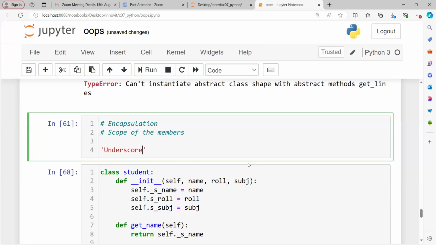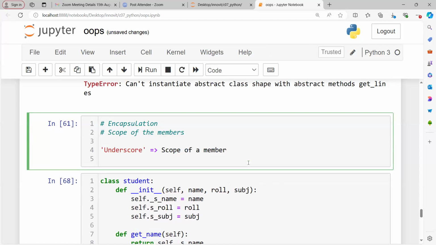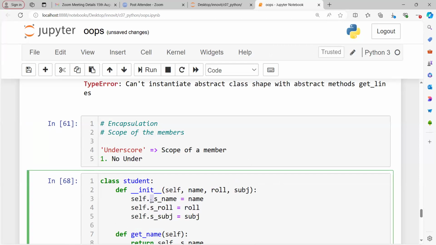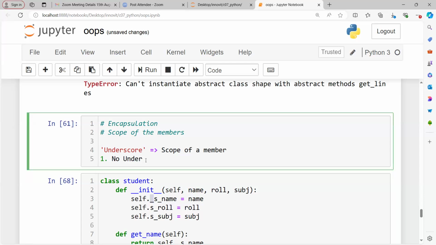Underscore defines the scope of your member. How, we are going to see in just a minute. The scope of a member is defined by the underscore itself. When I say no underscore, it does not mean inside or outside. It is the first character itself. If you start your data member name with a single underscore, then you call it protected.